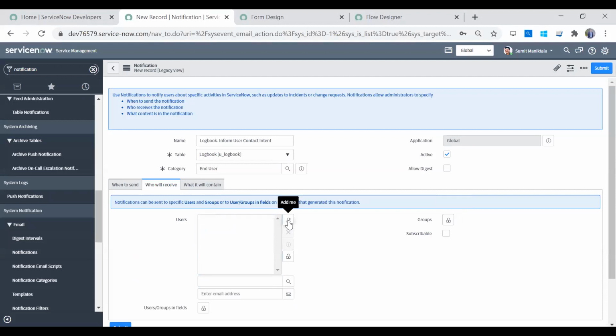This button adds the logged in user here like this. I'm logged in, so it's a shortcut for that. You may choose to have me from here as well. It's your choice.